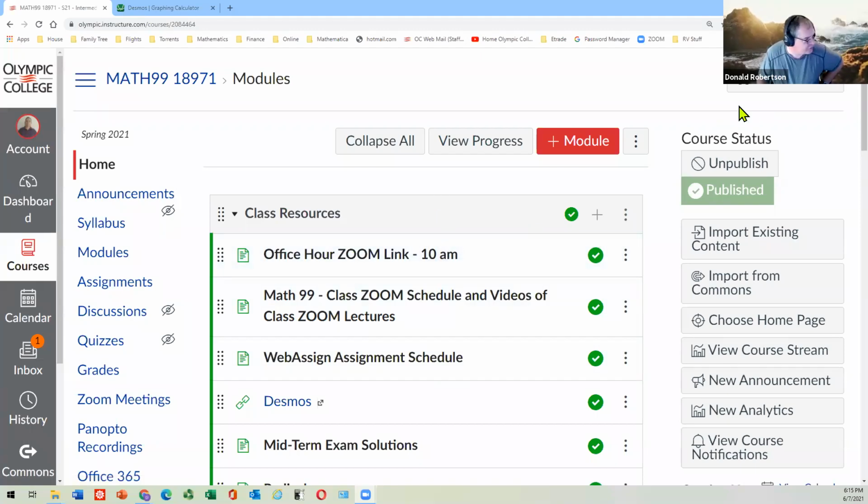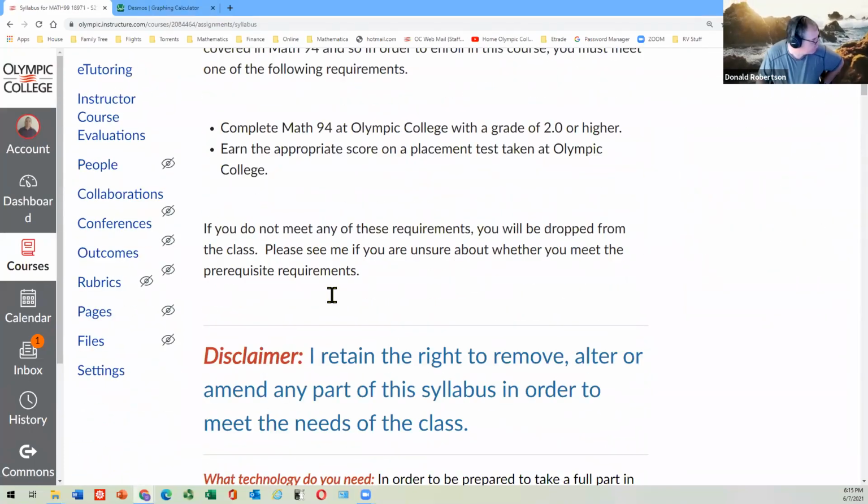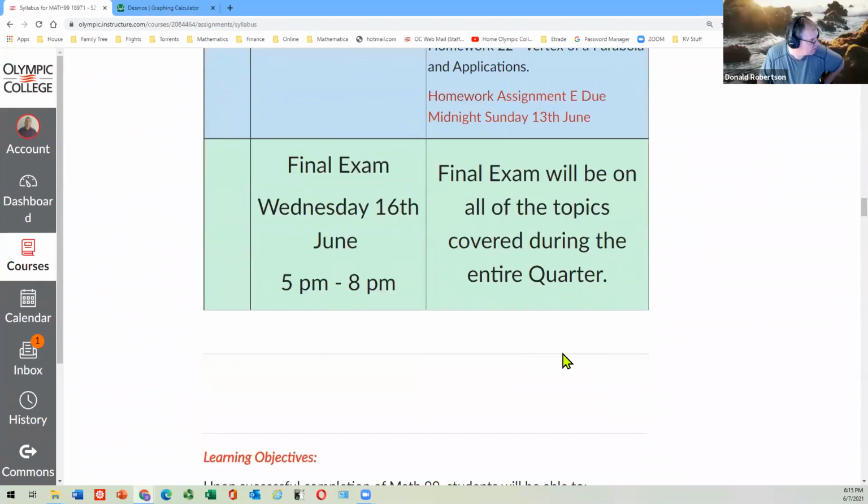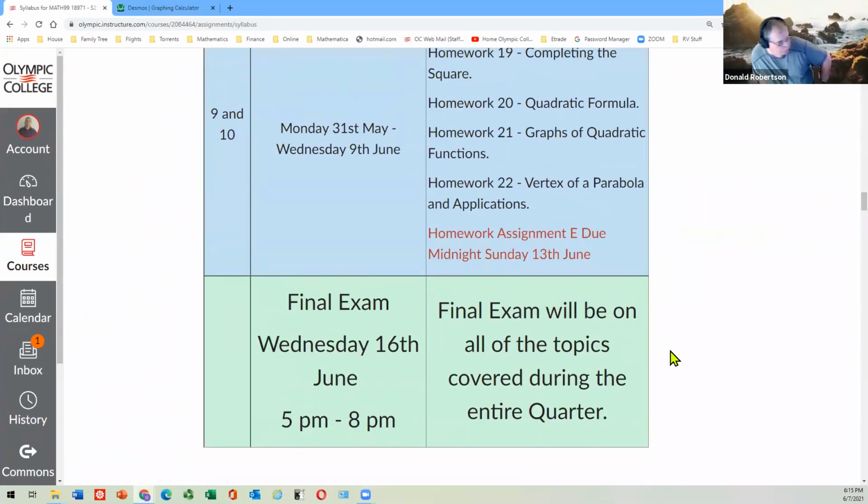Our final exam is a biggie. 30% of your grade is going to be based on this. I'm not quite sure what you can see, but I'm going to zoom to where we are. Our final exam is on Wednesday, a week from this coming Wednesday, from 5 to 8. You're just going to turn up like you always do. It's going to be on Wednesday, the 16th of June.